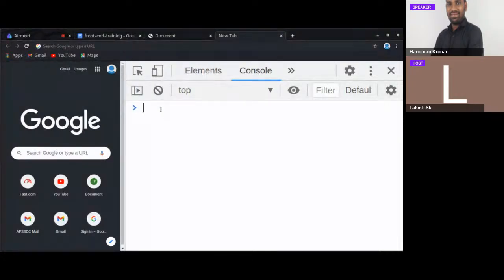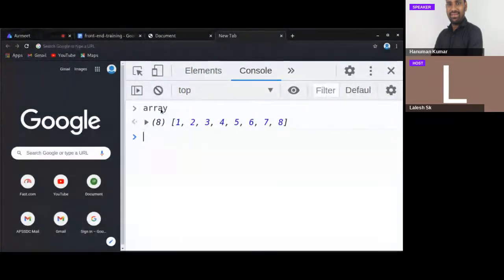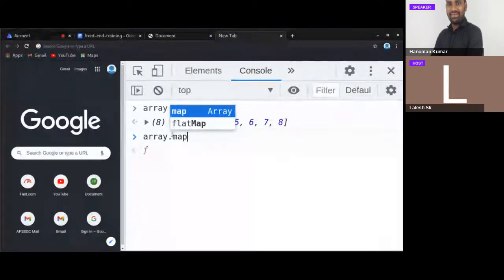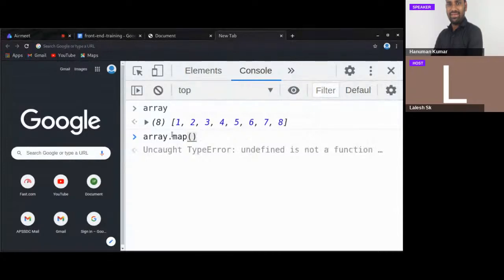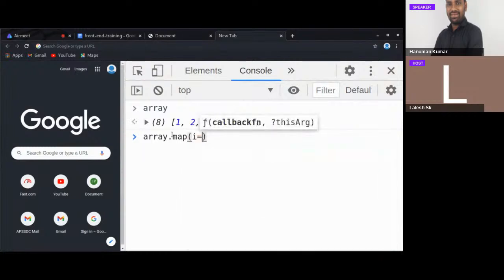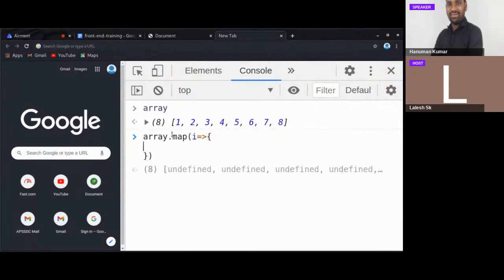Now I am going to use the same kind of array, and I am going to use a higher order function. We have a higher order function for iterating all the elements of an array. For that, we use the array, and the function is map. By using this map function, we can iterate all the elements of an array. For that we have to use a callback function, and it's time to use the arrow. Now each and every value from this will be stored in this i.